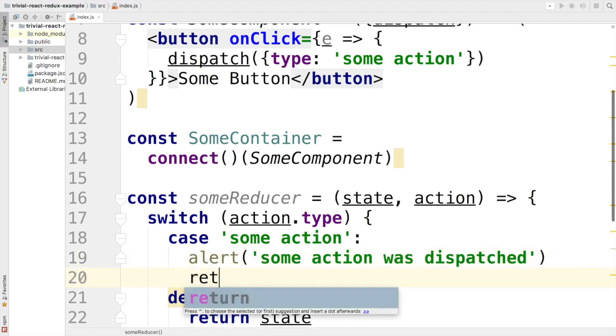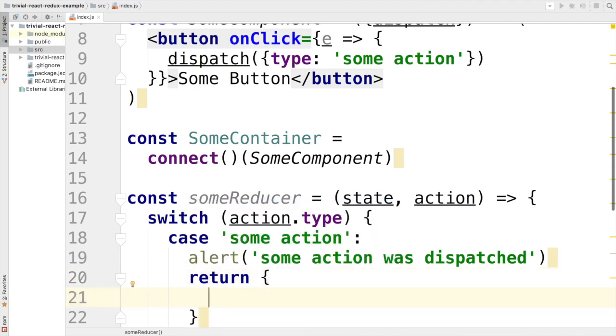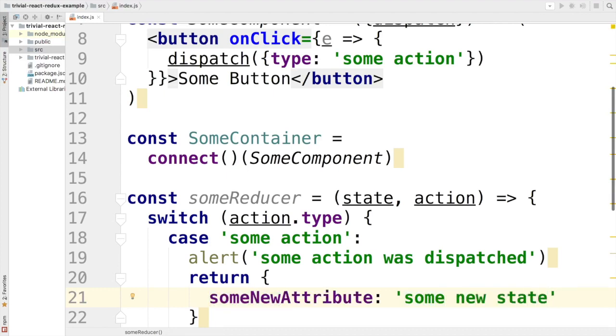I can say return, and the new state is whatever I want it to be, whatever I care about. So I can add some new attribute with some new state, and that has some meaning to me, whatever that means. Right? The reducer doesn't care. Whatever logic you were using to generate this state, all power to you.